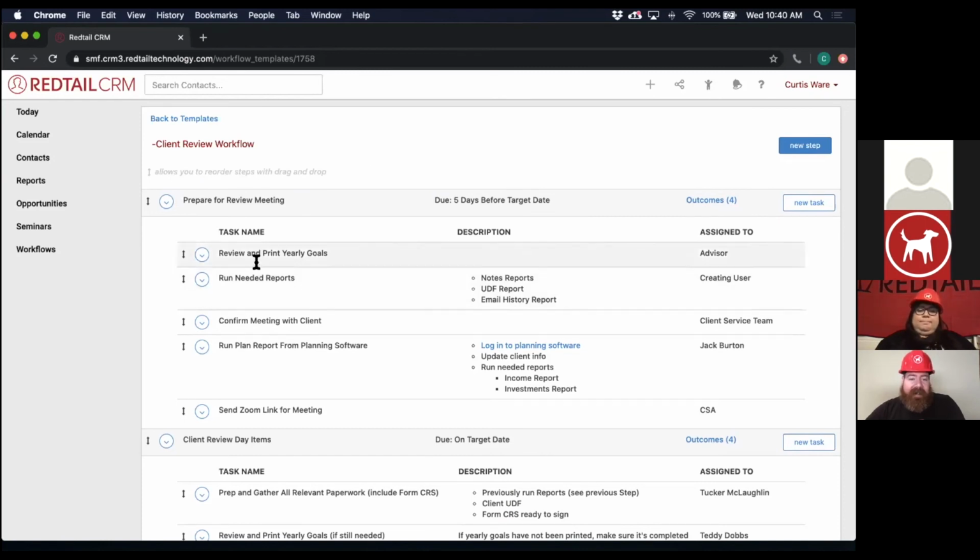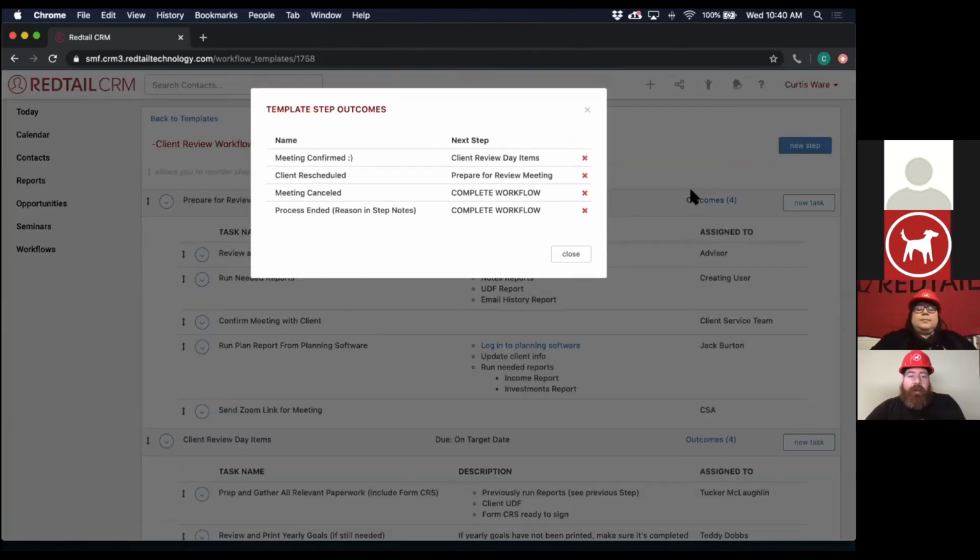Now with this, the tasks are still assigned to different people. It's going to tell me I need to run certain reports. I've got to confirm the meeting. And then also we have the outcomes that are set up. So what this is based off of is if the meeting is confirmed, rescheduled, or canceled. So if the meeting is confirmed, we go to step number 2. If the meeting is rescheduled, we actually repeat step 1.